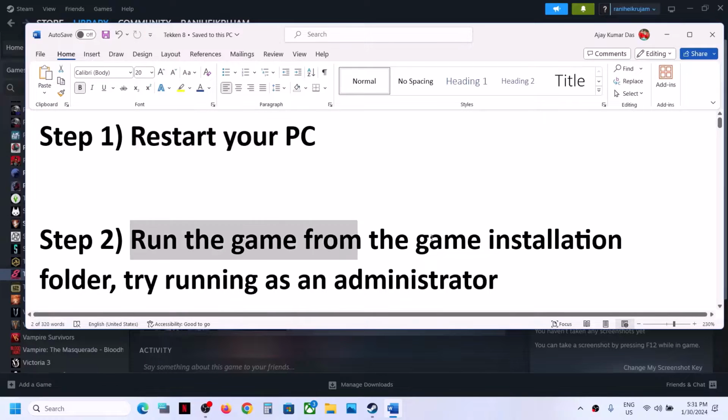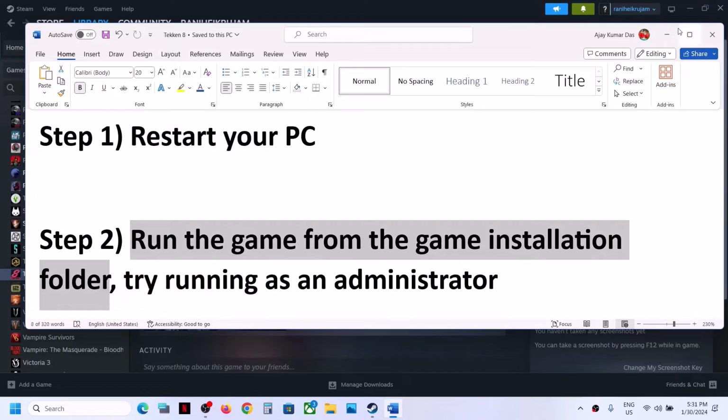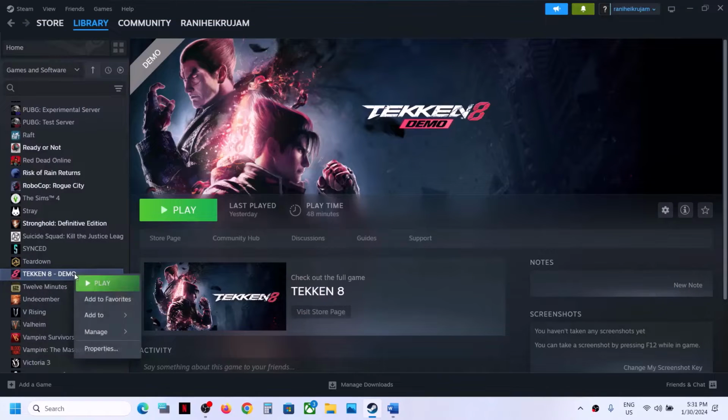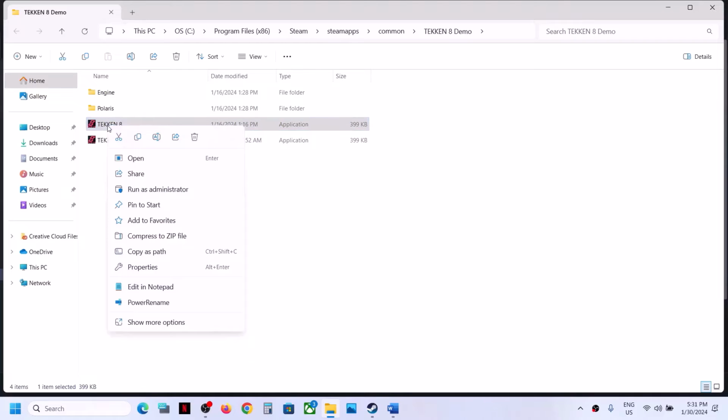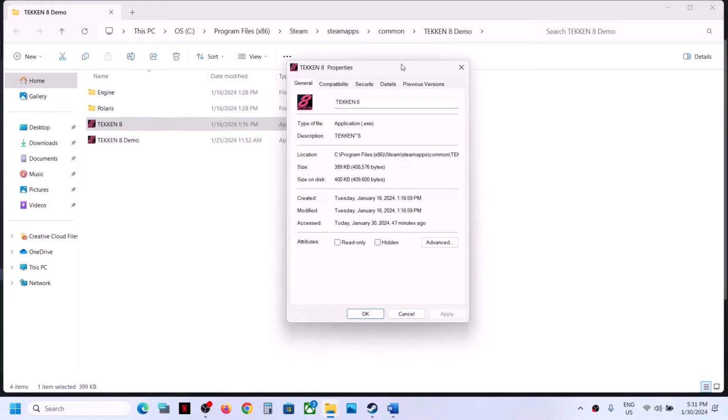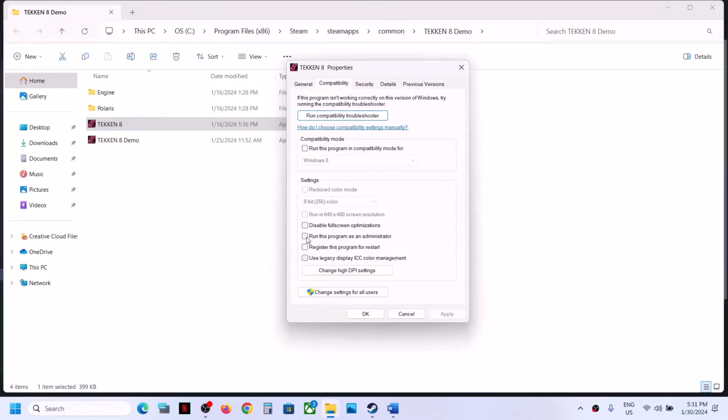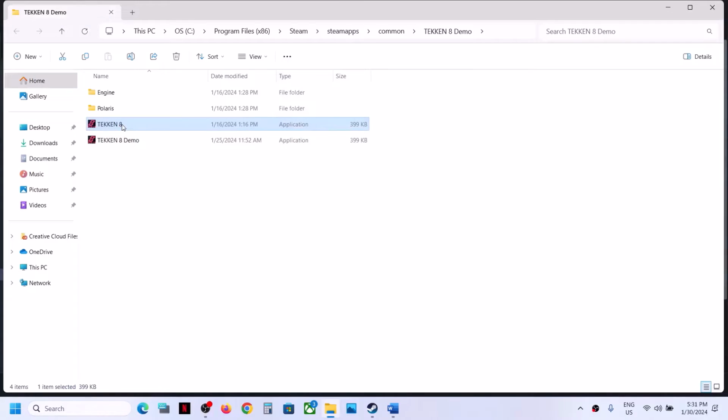Next step is to run the game from the game installation folder. Now for this, make a right click on the game, select manage, and then click on browse local files. It will straight away take you to the game installation folder. Now over here you can see the game exe file. Make a right click on the game exe file and then select properties, and then go to the second tab and then put a check on the box which says run this program as an administrator. Then click on apply, click on OK, and then make a double click and launch the game from the game installation folder.